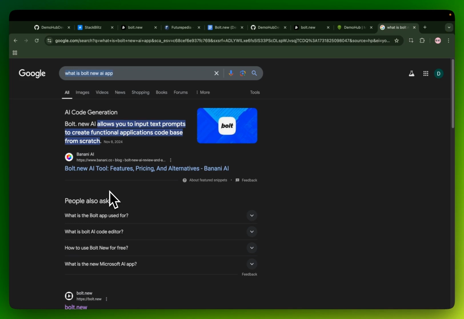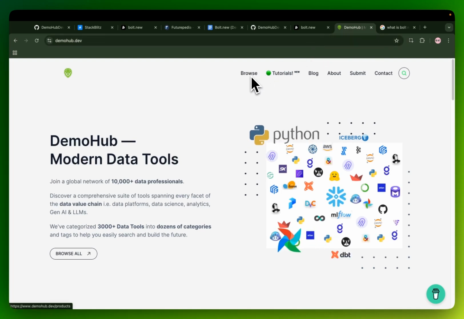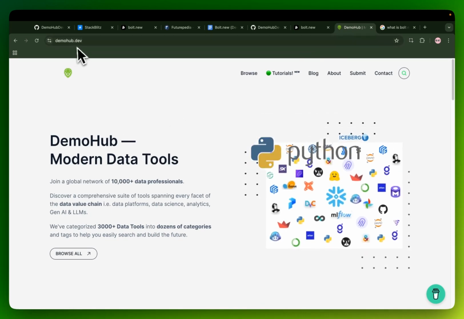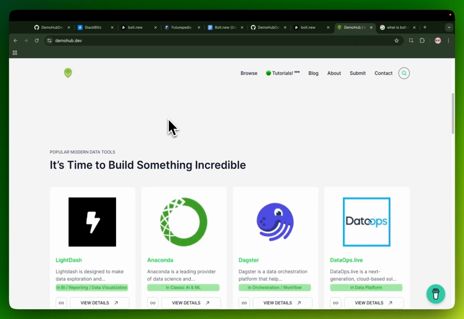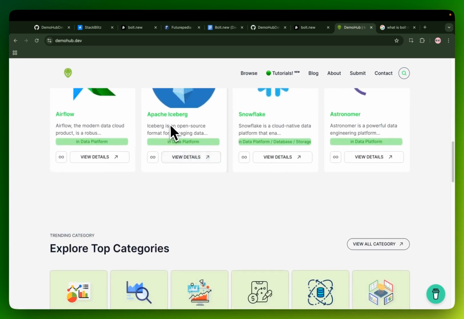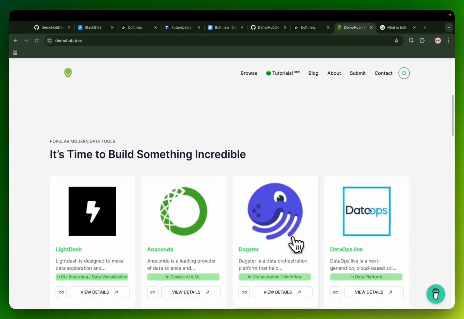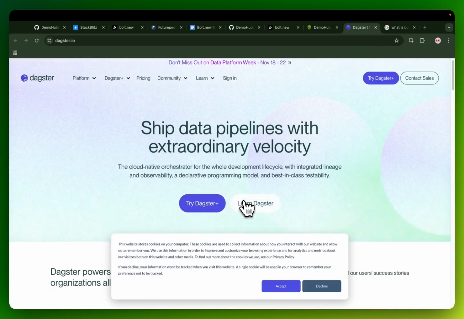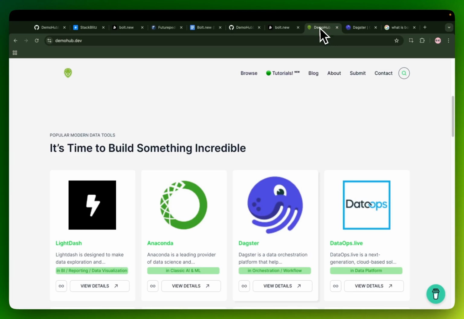Now, why am I starting off with this teaser? It comes down to the transformation we're seeing around building applications. To crystallize this, let's take a look at the current Demohub page, which is hosted online. You can search for Demohub. The idea is to curate the tools in the modern data stack and make them available for anyone to search. As you can imagine, you come in here, there is Lightdash, Anaconda, you can click on Apache Iceberg, you can click on Dagster, and it takes you to that website. That's really the whole idea for this.